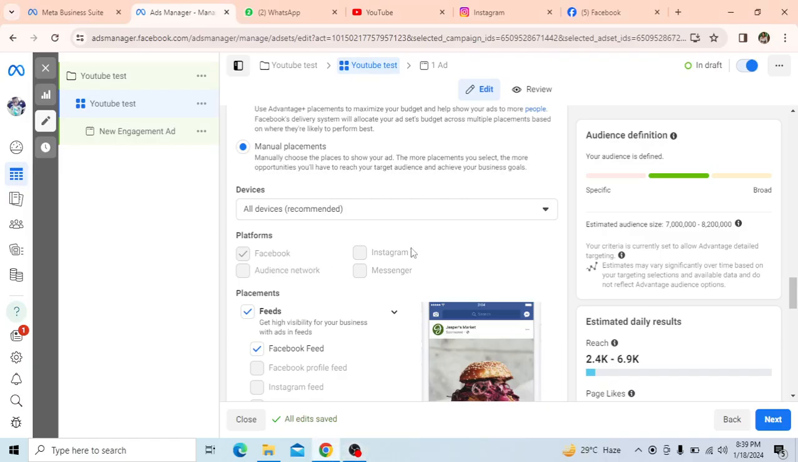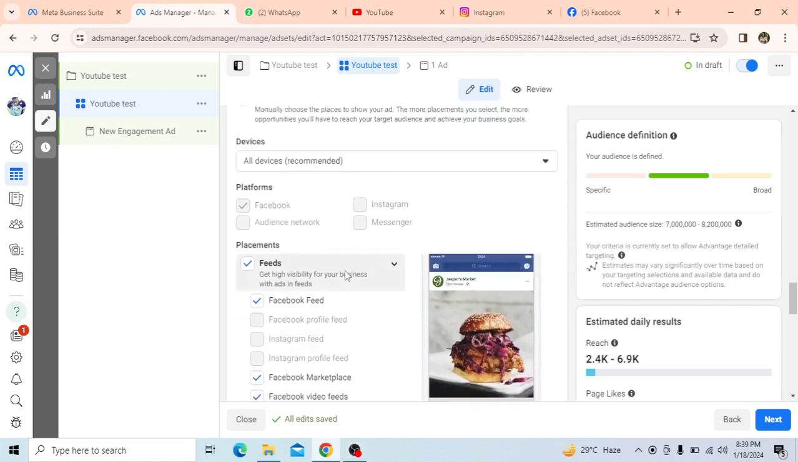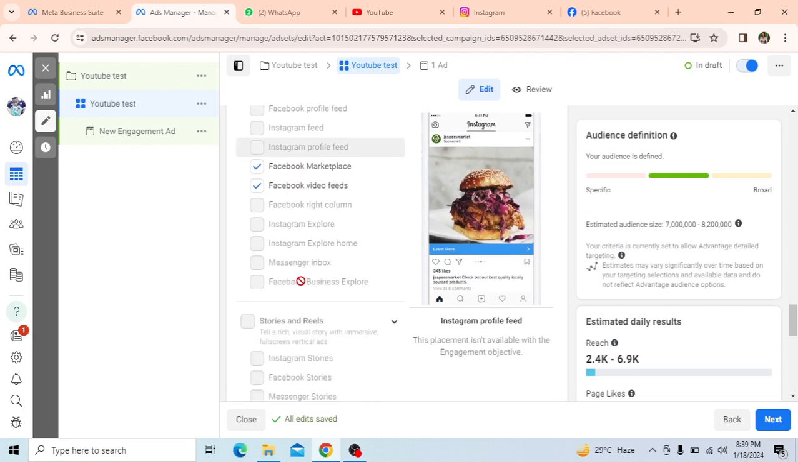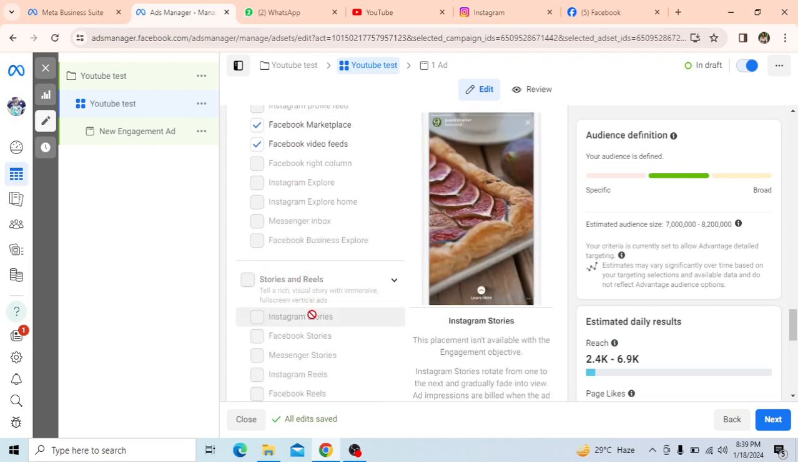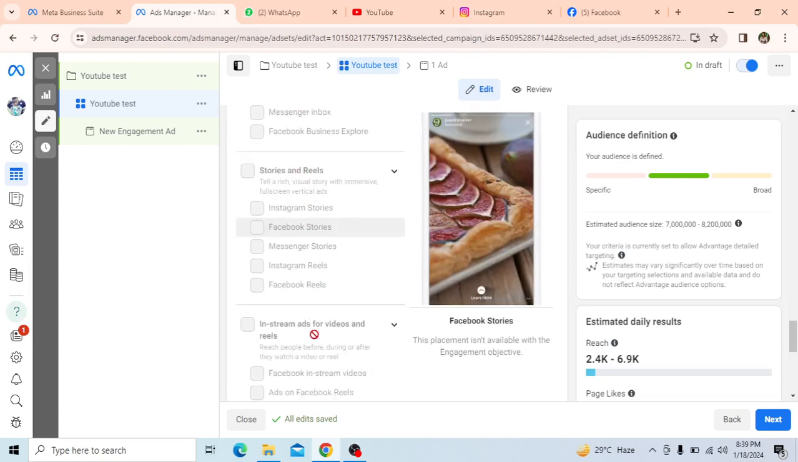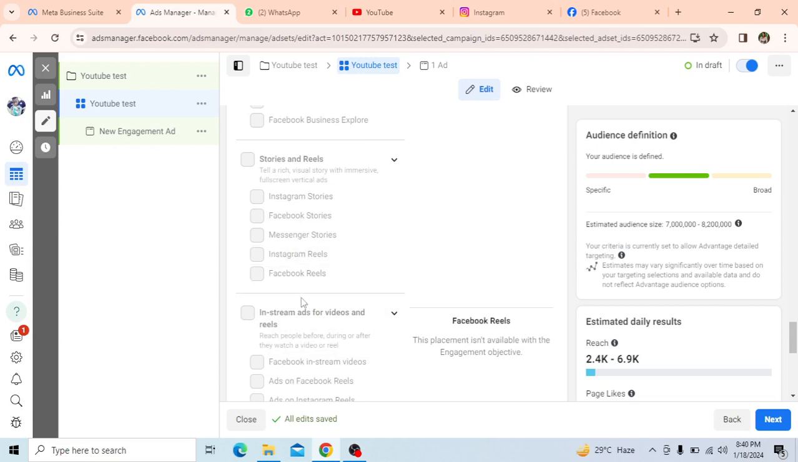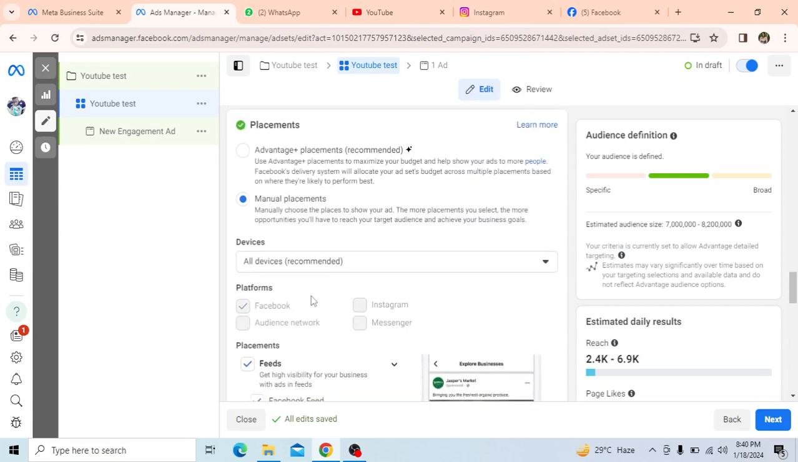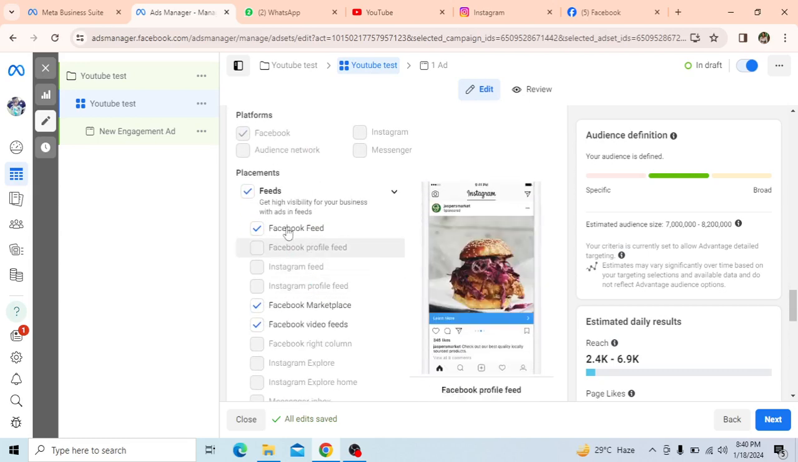So all these are supposed to be clickable. For now, I can't really find why that is not clickable, because we're supposed to have our Instagram stories. We're supposed to be able to choose, okay, but let me explain it anyways.